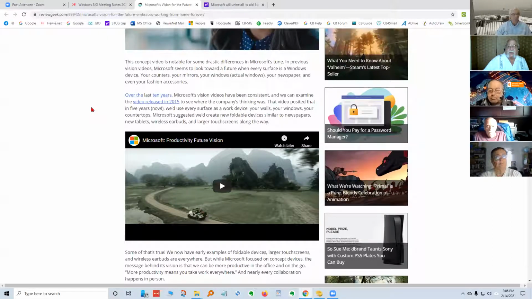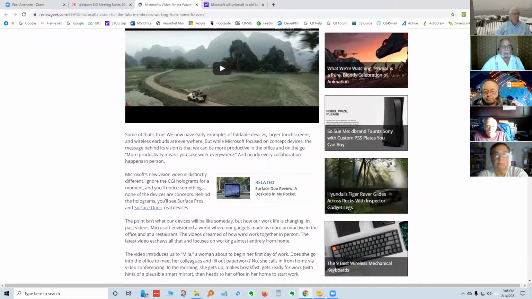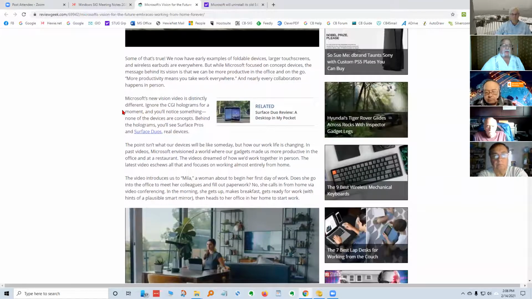That video posited that in 5 years from then, we'd use every surface as a working device: your walls, your window, your countertops. Microsoft suggested we create new foldable devices similar to newspapers, new tablets, wireless earbuds, and larger touch screens along the way. Some of that's true. We've had early examples of foldable devices, larger touch screens, and wireless earbuds are everywhere.